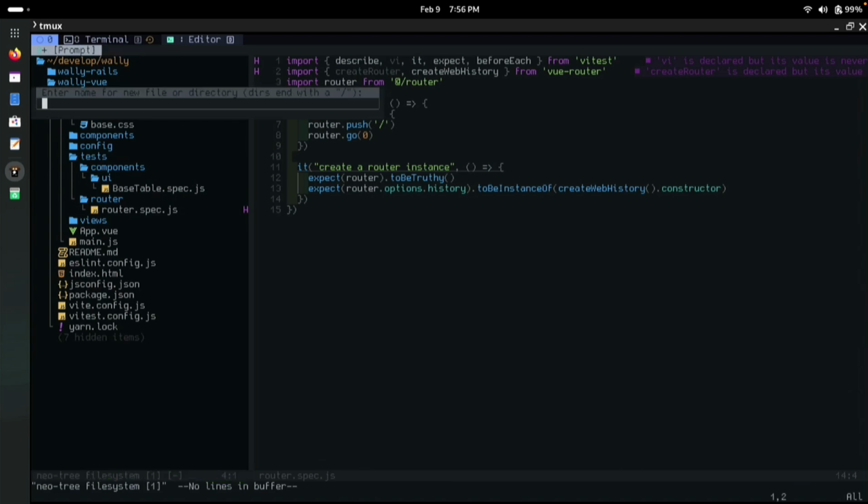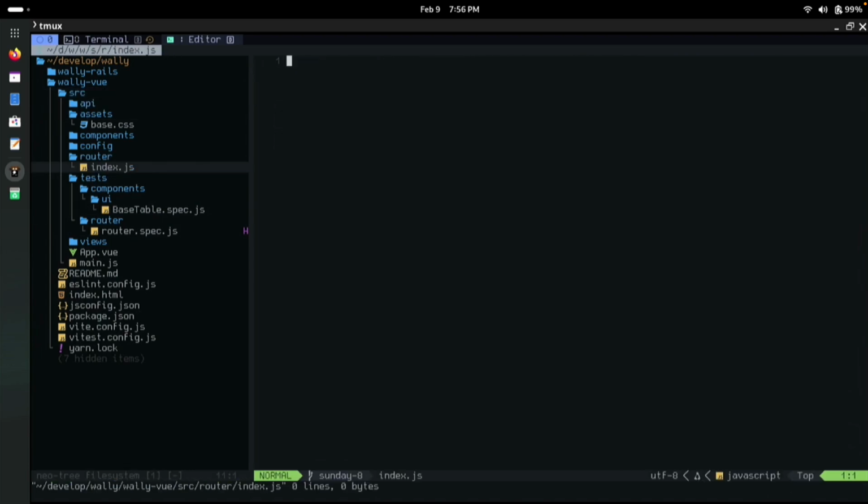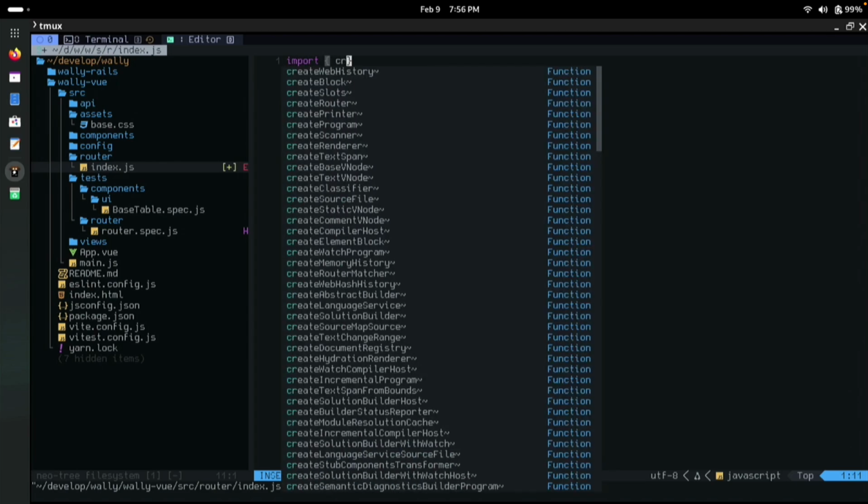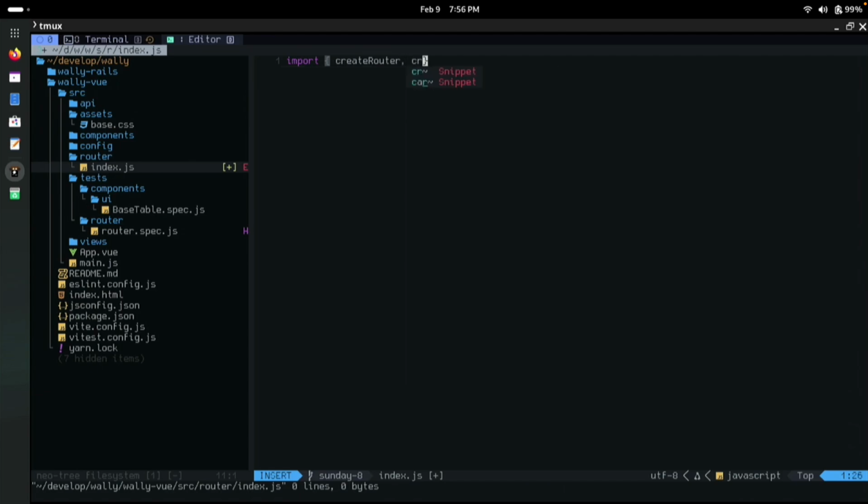So I will create here a router folder, and inside the router, I create a file, maybe index.js. Inside that, we have some content, basically something that imports createRouter and createWebHistory from vue-router.